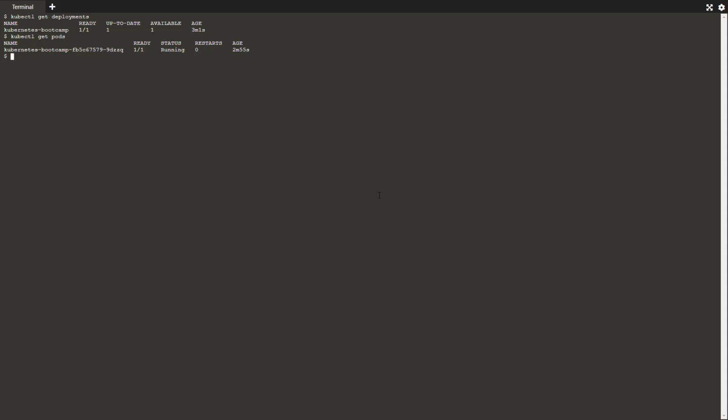Then there's this thing I was talking about called replica sets. If you just do get rs, that'll show you the replica set. My desired count is 1, I currently have 1, and there's 1 ready. It's possible to have one not ready, like if it's provisioning or if it's tearing down or whatever.